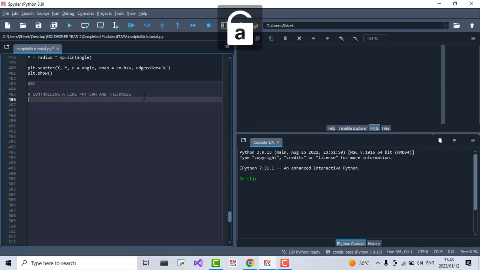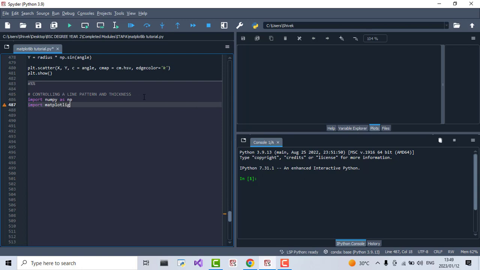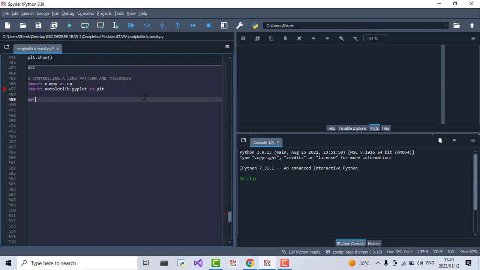As you know, we have the ability to create all of these styles and customizations using the parameters that are built into the functions themselves. So import numpy as np. I will import matplotlib.pyplot as plt. Next, I will just define a function here.